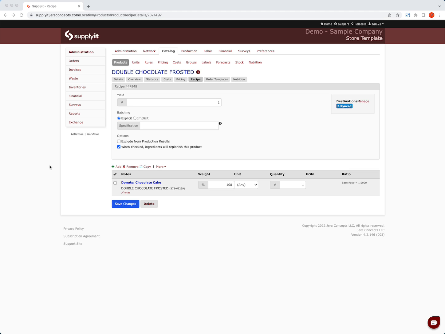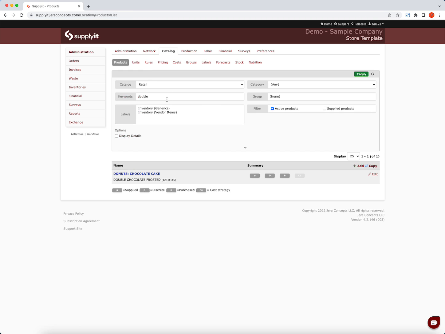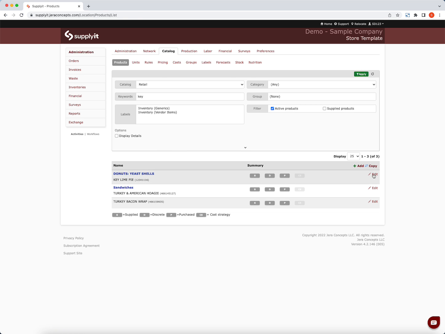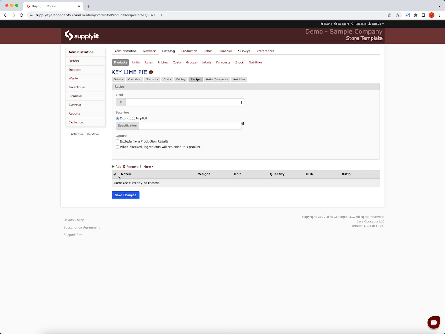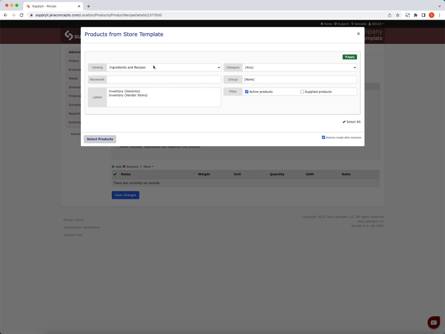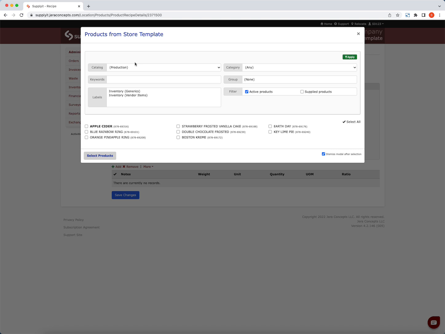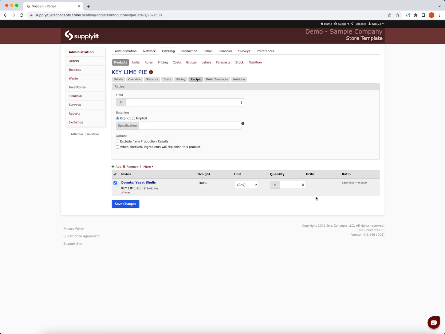So let's go ahead and add the retail recipe for our new key lime pie donut. So let's select products, find our donut, we'll type the word key, apply. There it is, edit, and recipe. Okay, you're going to add the recipe now, so select plus add. You're choosing your product from your production catalog. Remember, the production product is in recipe with the retail product. So select production, and we need to find the key lime pie. There it is. Select. Okay, the quantity is 1. Check the restorative box and save changes.